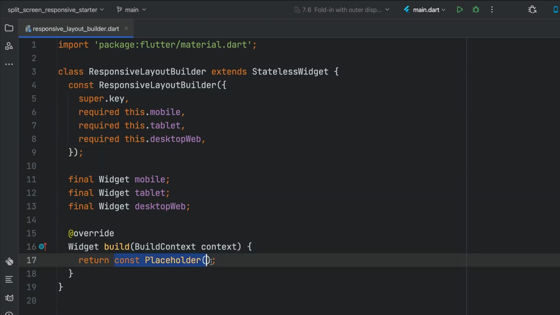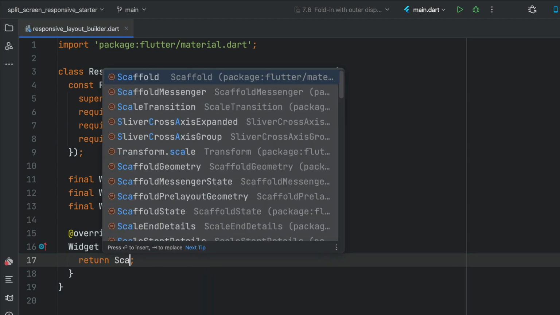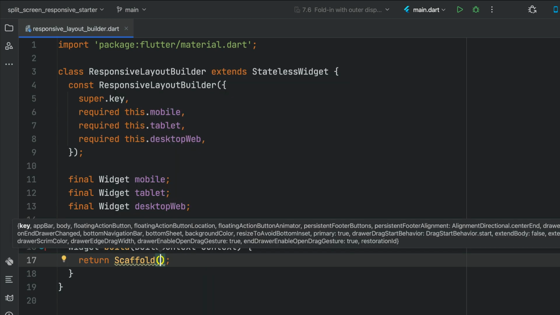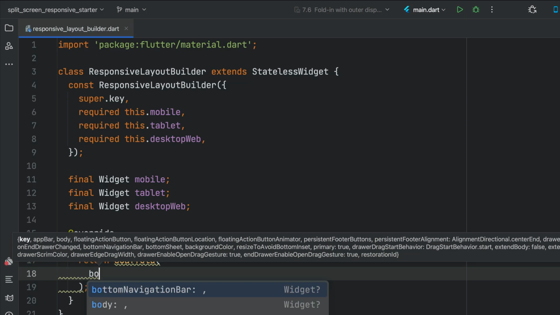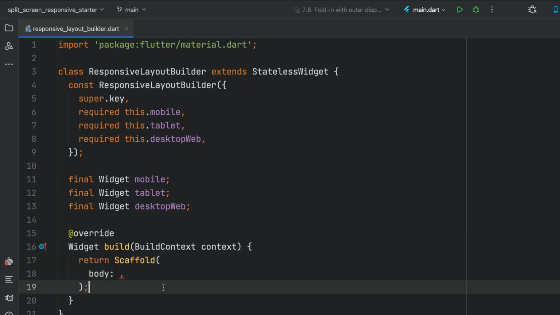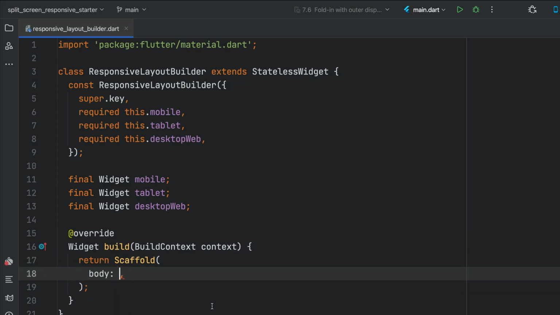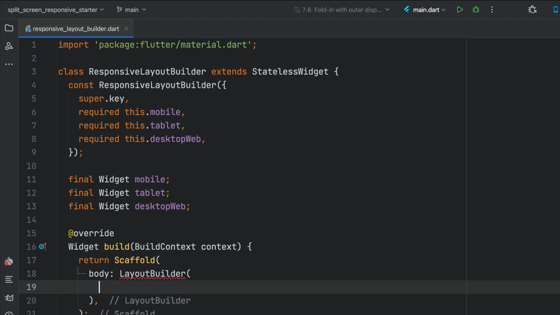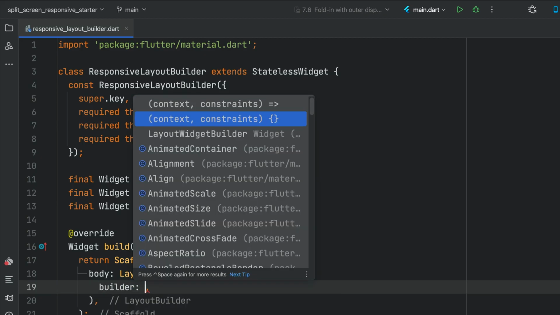So now let's take a look at our build. Okay. So what do we want to do here? We want to return a scaffold. Okay. So we're going to say scaffold. And we want to do a body. But what do we want to return on the body of the scaffold here? Well, we want to return a layout builder. That's right. Very good. And what is the builder going to be? All right, let's choose this.